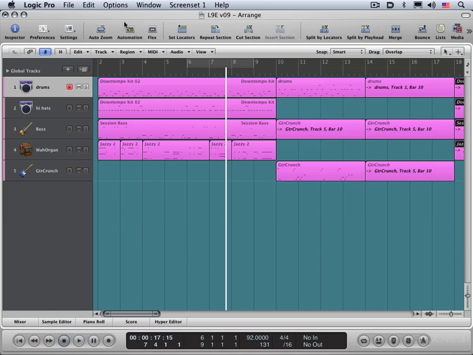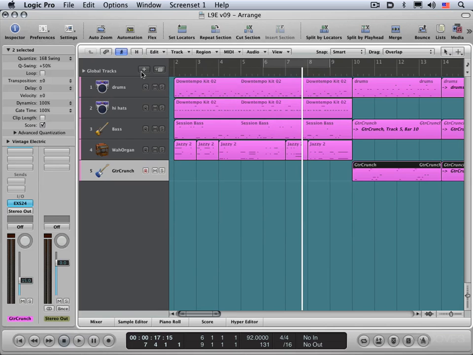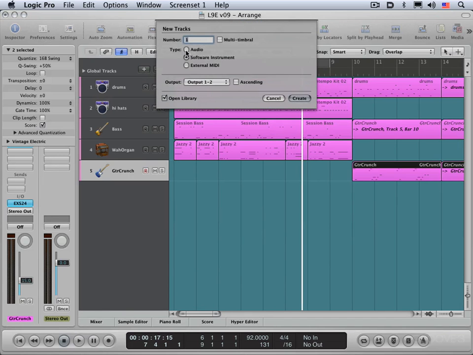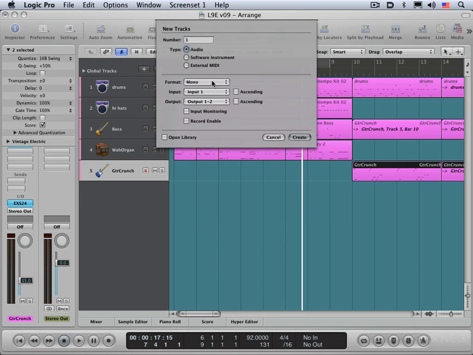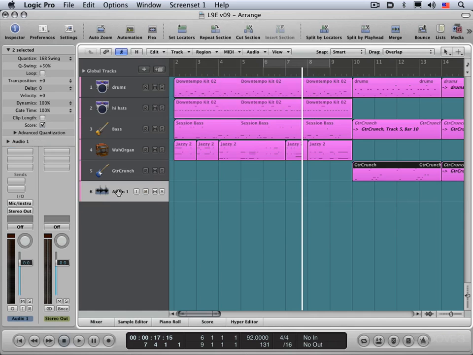All right, let's create a new track and get it set up for recording. I'm going to hit my last track here. I'm going to hit I for Inspector to open that up. And instead of the key command, this time I'm going to use the plus button to call up our new tracks dialog box. And I'm going to choose one new audio track. And we're going to go create. And there it is. So let's double click it and name it. I'll call it lead vocal.